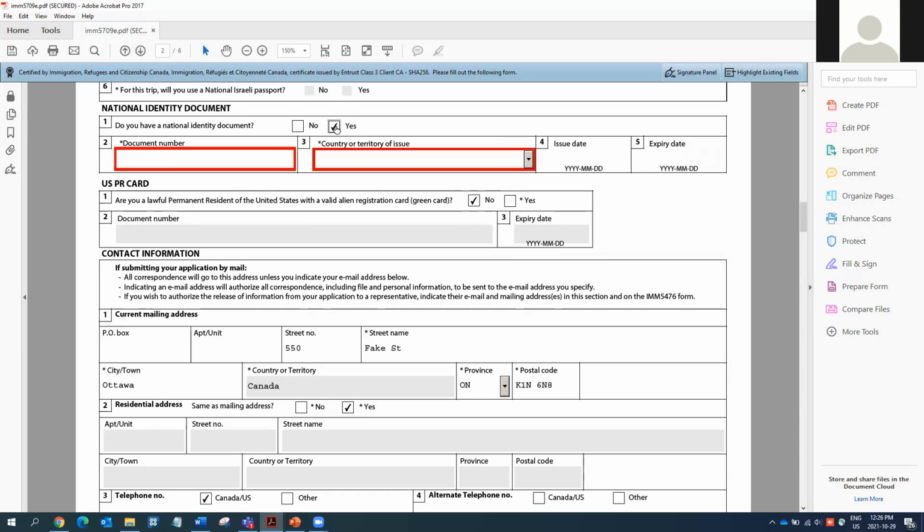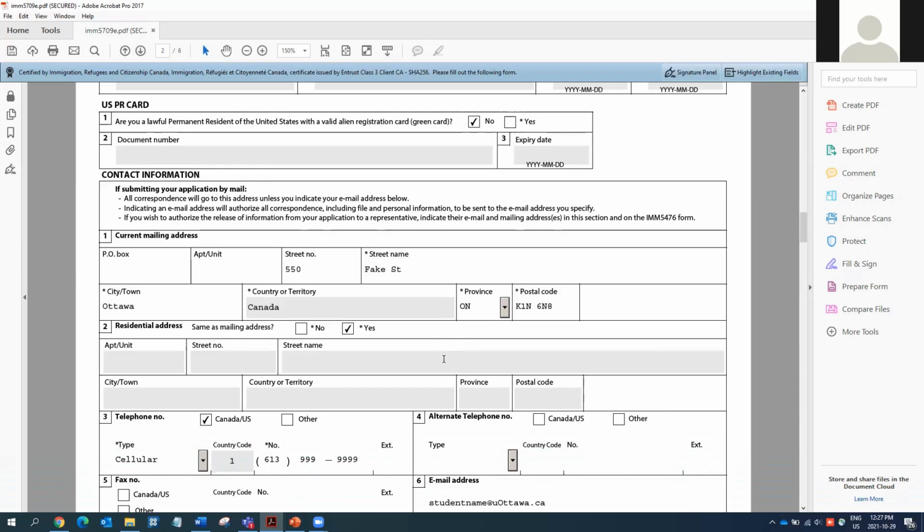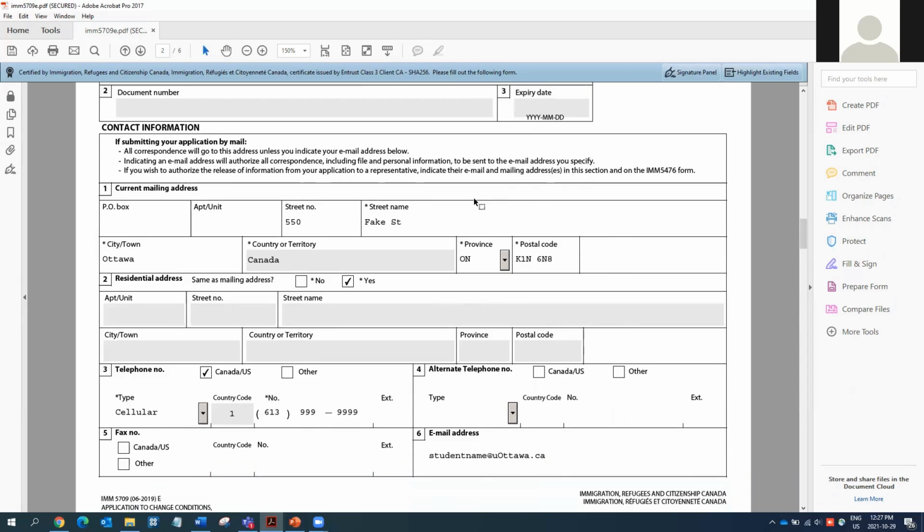And then if you put yes, you'll see here that the only two required fields are the number and the country or territory of issue. The issue date and the expiry date are not mandatory, because honestly, in some countries there is no expiry date, or there's no issue date, or there's only one and not the other. So you only need to give the document number and the country of issue if you have one. If you don't, just put no, and that's no problem. US PR card. So if you're a permanent resident of the US, you'd answer this. Otherwise, you can put no.